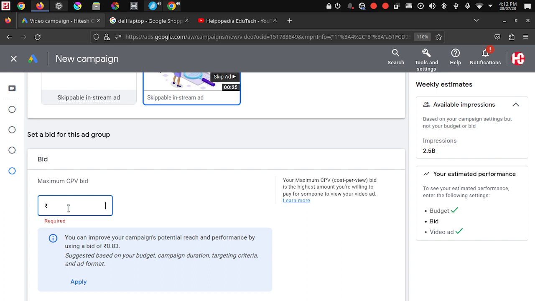So if the ad is very good and very attractive, then people will continue to watch the full ad also. So that is good. So how much amount are we ready to pay for viewing the full ad, or for 4 seconds till the skippable button comes up? I would say that I want to pay 1 rupee over here.